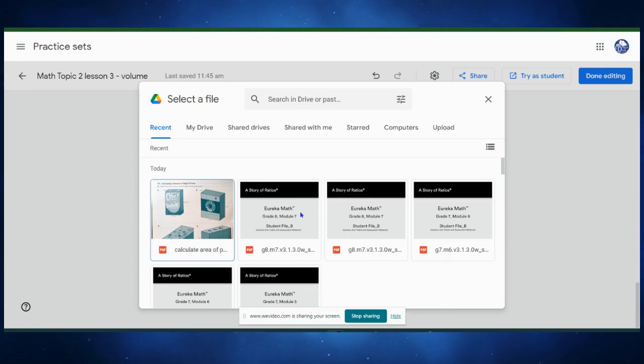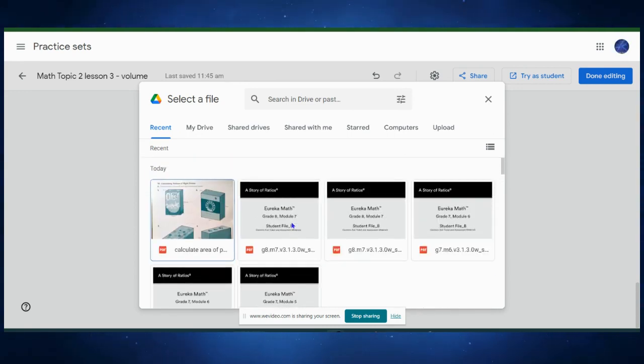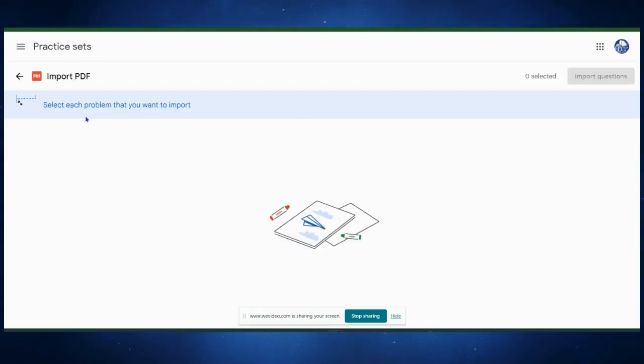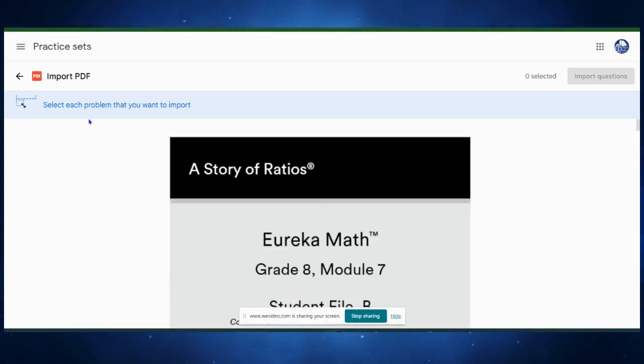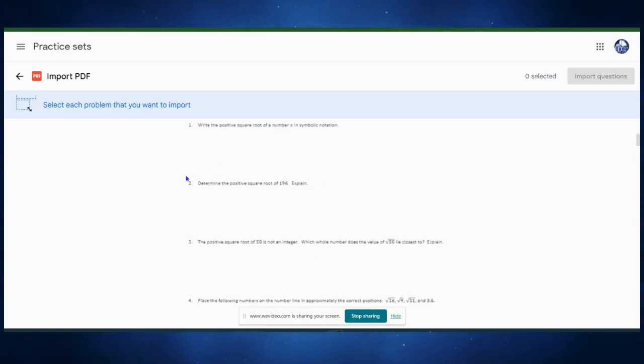You find any PDF you want. This is from Eureka Math, but think about maps. Think about data and plot charts. Think about, pick your thing, a reading passage. You can upload a PDF from anything. And if I click on this PDF, it's going to import. This is going to take a little while because this is a massive one. But then you have the ability to select multiple problems just by dragging, just like that.